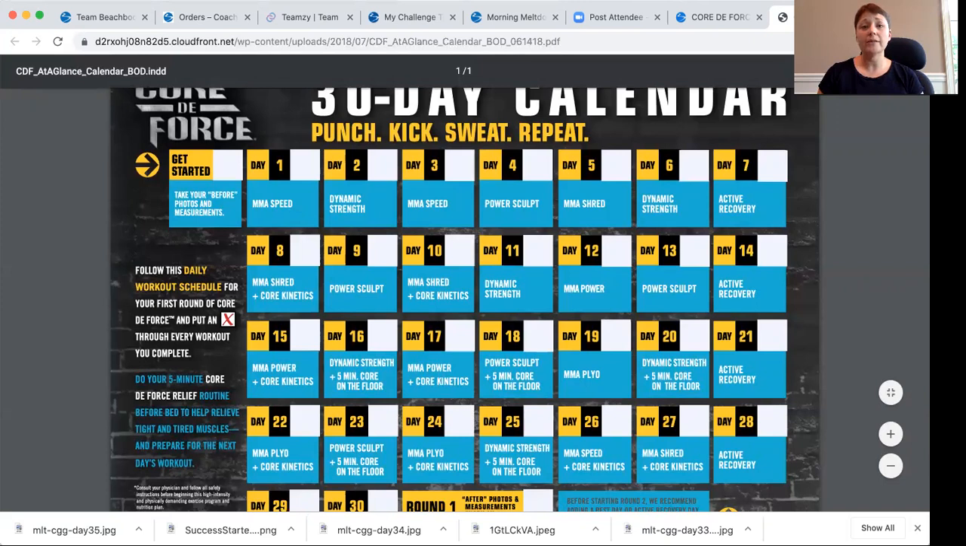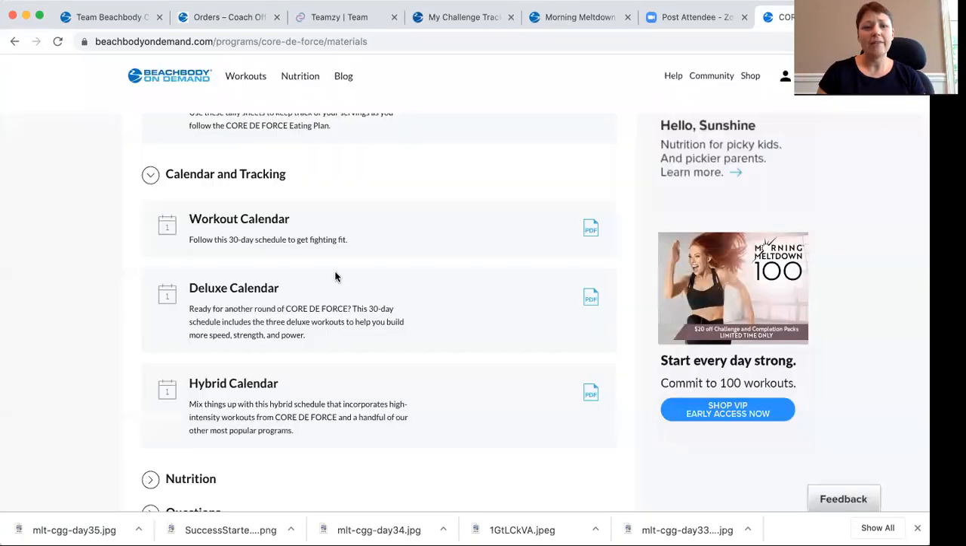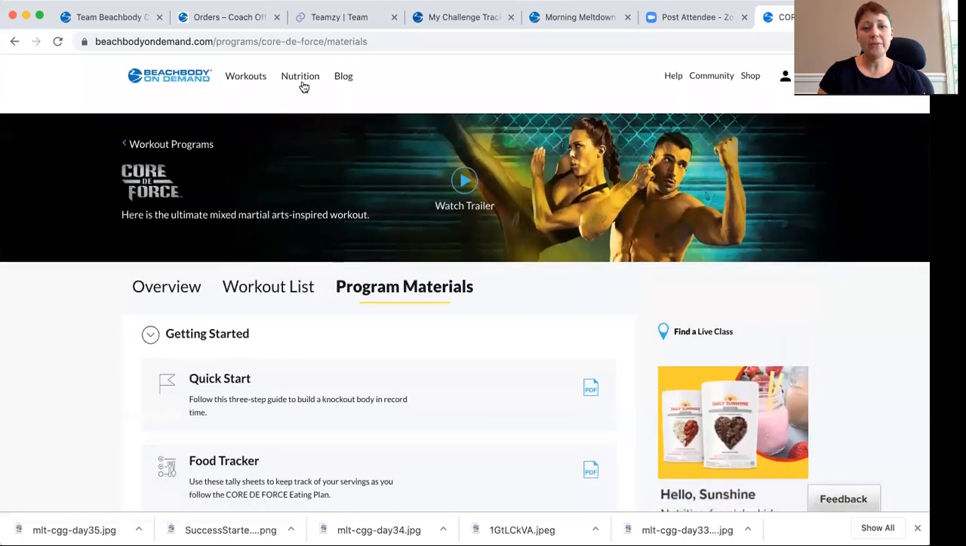Most of our workouts, all of them, include a rest day, and some of them include an active recovery day. So if you're one who likes to do a workout every single day, active recovery days are yoga-ish. Not all of them, but kind of think yoga and put your mindset in that kind of thing, and that's kind of what an active recovery day is. So I'm going to click back out of there. Now we're going to go back up here to where it says nutrition.